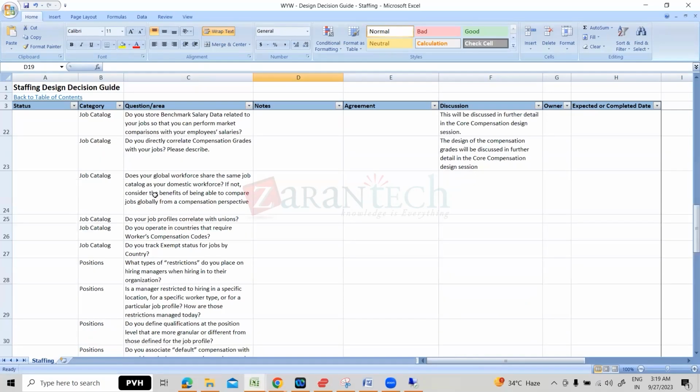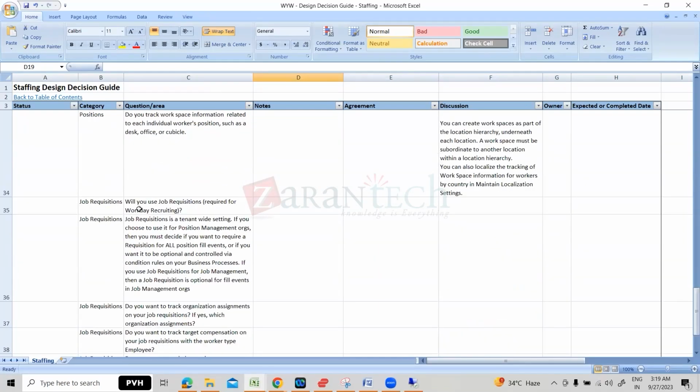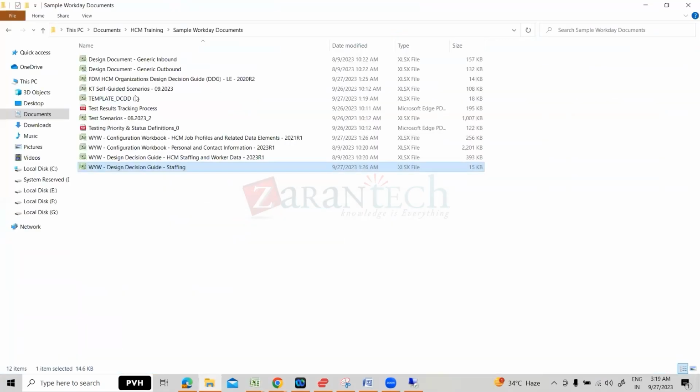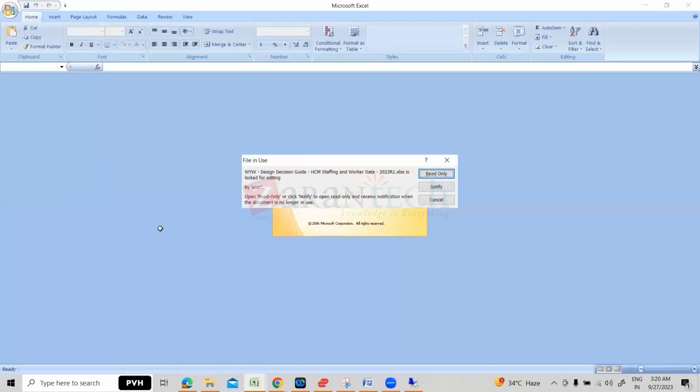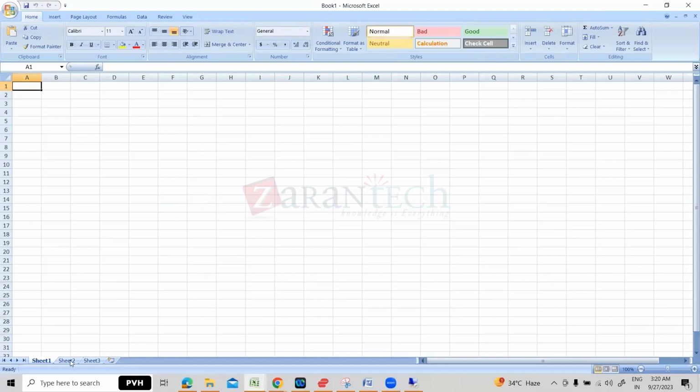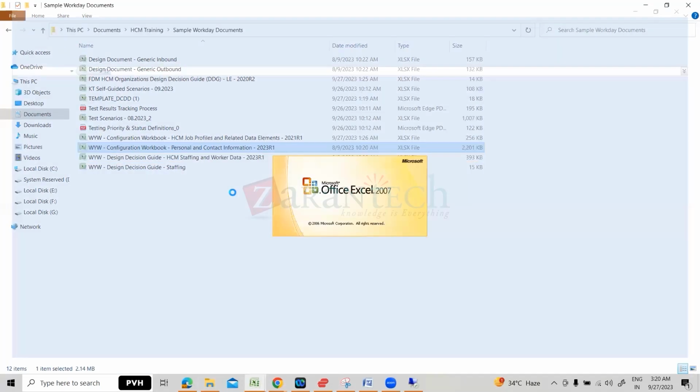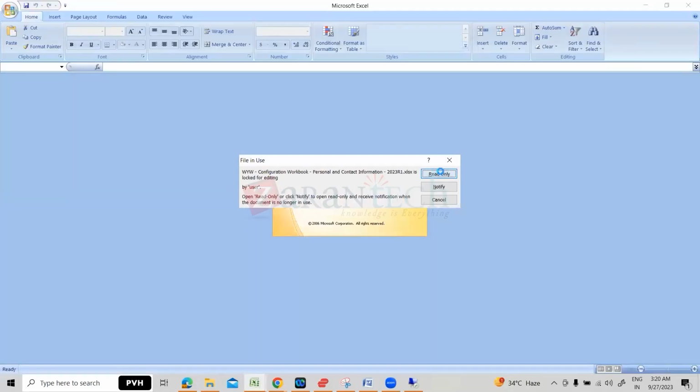So you can refer these type of documents as well, which include the staffing details particular to each category. I will share this as well. Let me go to another type of document which we have, quickly. Then we have something with HCM staffing and worker data. Then I wanted to show one more document to you. Sorry, this doesn't have any information. So it looks like you can copy it with the configuration workbook, and you can create it as per the information you have.